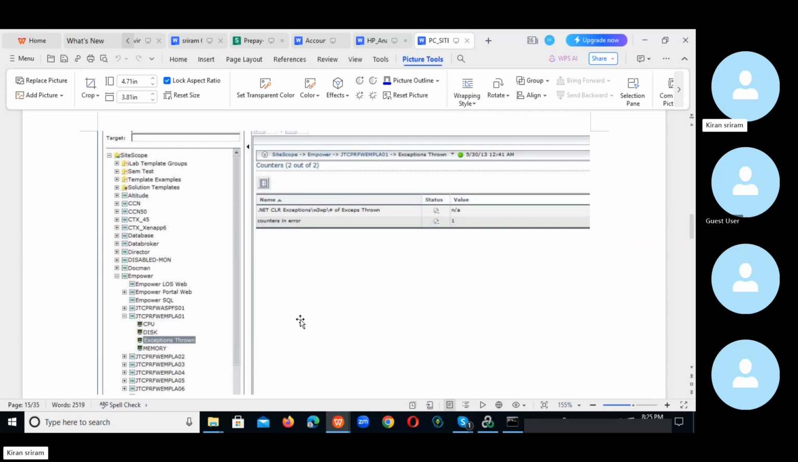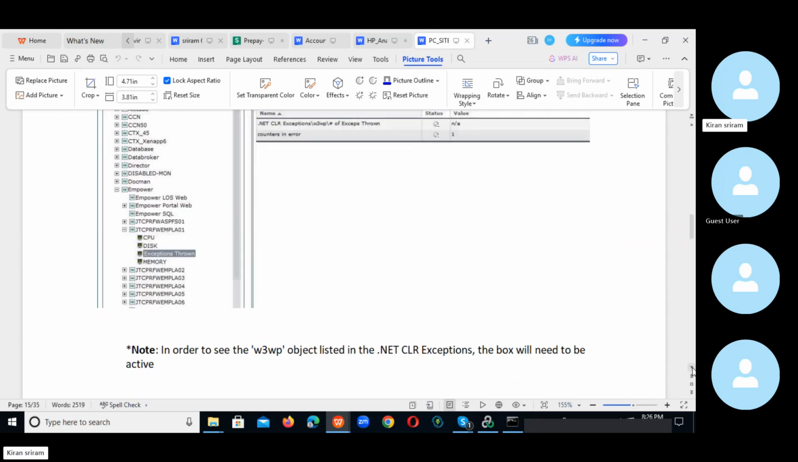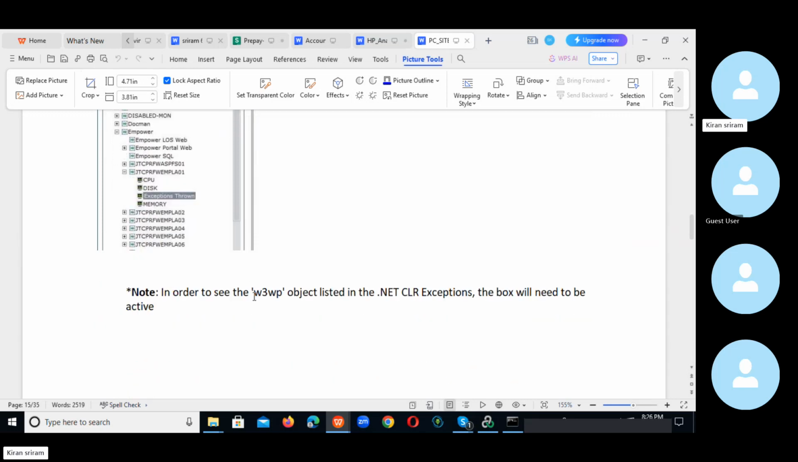Same as yesterday, we saw in the CPU, we have sub-counters also that we should add: processor time, user time; disk, nothing but disk read time and disk write time; and memory, nothing but available bytes and committed bytes. So we should add them for each and every server. In order to see the W3 map object listed in the .NET CLR extension, the box will need to be active.